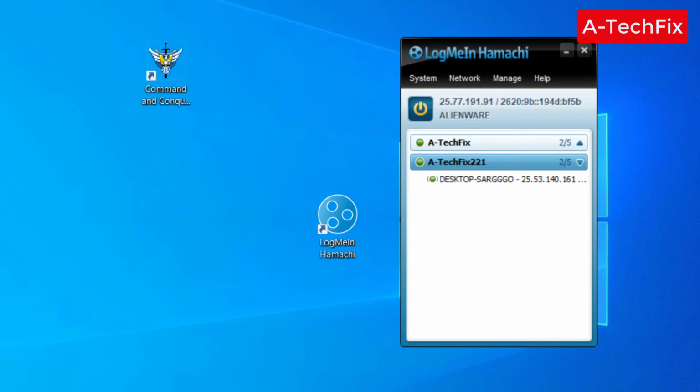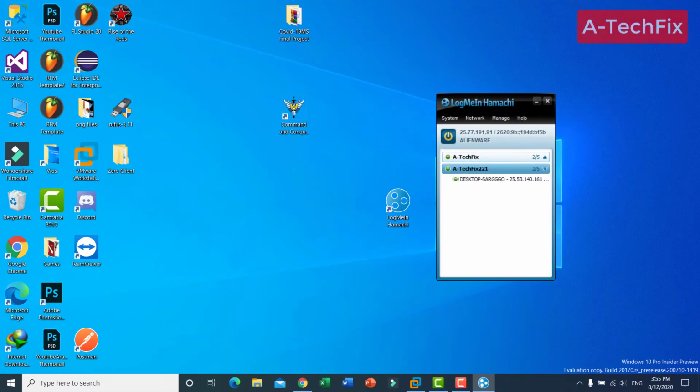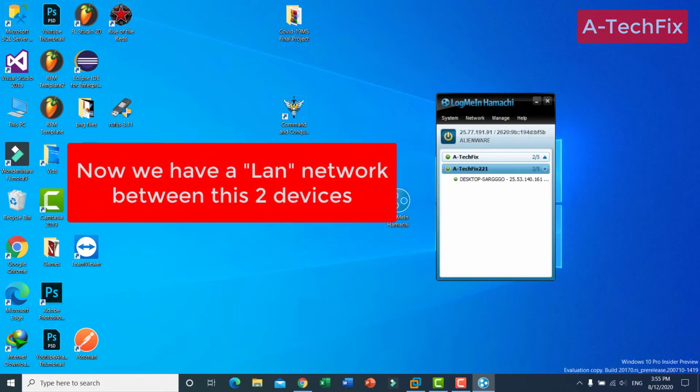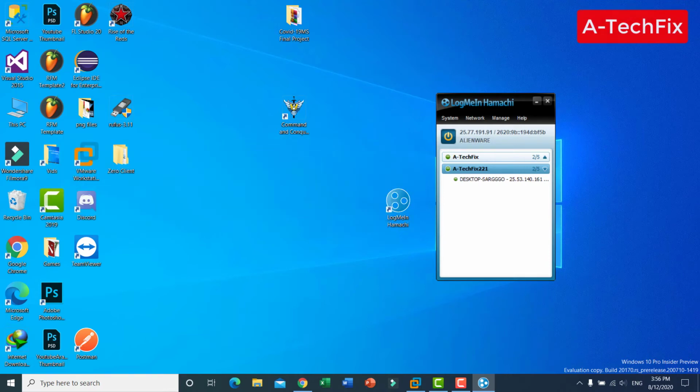As you see, 2 of 5 devices have joined this network. So I'm here with this device in the same network. So it's a LAN network. So now we can play Generals together. Let's see how to do that.